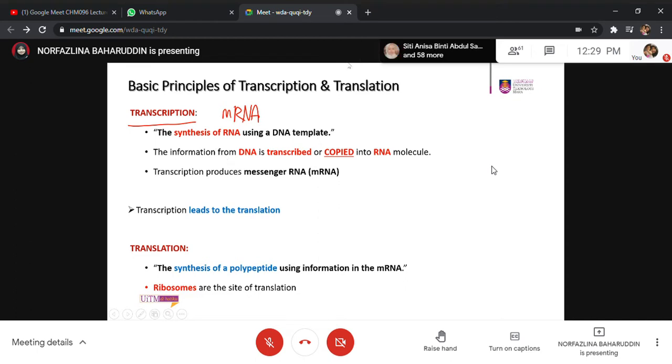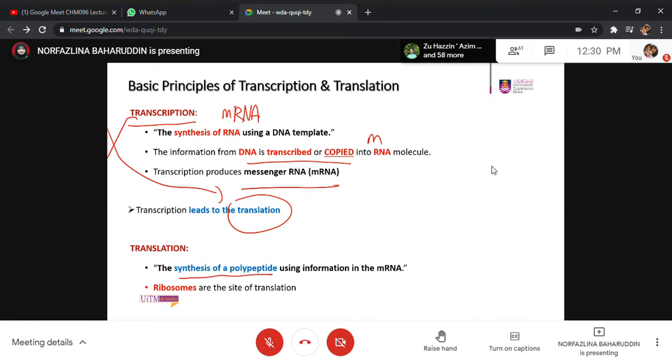Okay, the information is transcribed, copied into mRNA. So it will produce mRNA. After transcription, it will proceed with translation. No need to memorize, you already know. After transcription, we go to translation. Translation is where you want to translate the information from mRNA into protein, into polypeptide.